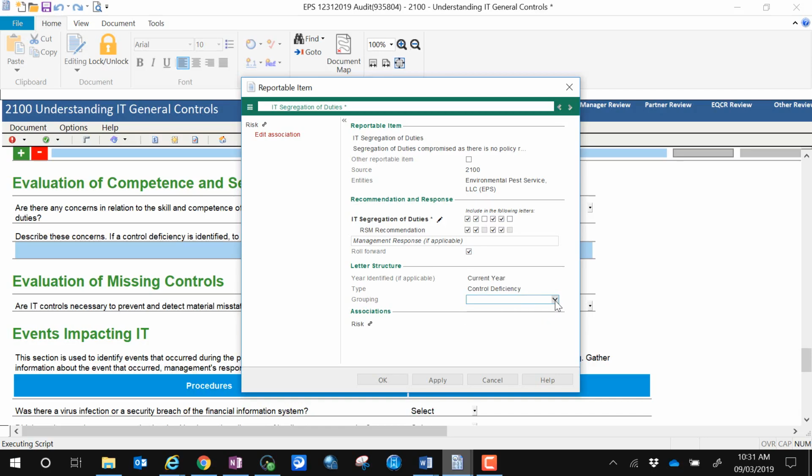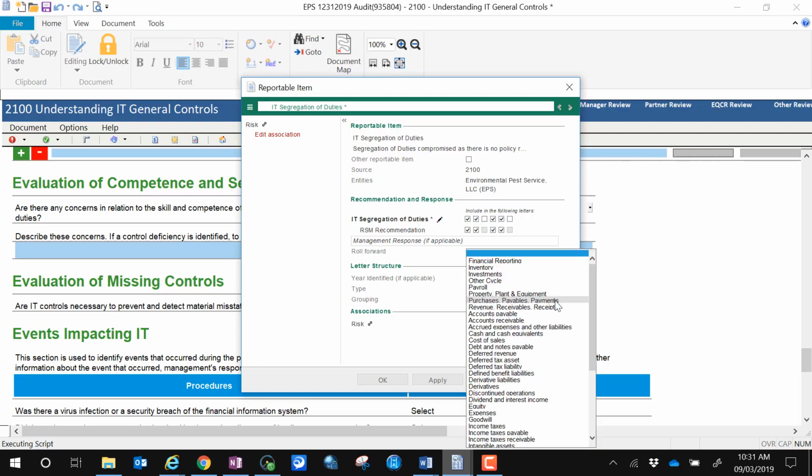And then the grouping drop-down should be based on what is impacted at the financial statement reporting level. So for our specific example, this is a financial reporting item, pretty holistic item, so we're just going to select financial reporting.